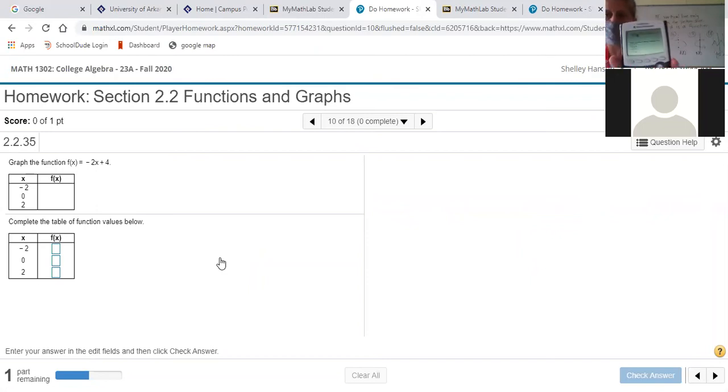Now remember, I'm going to go to my calculator and just type in that function, negative 2x plus 4. Before I do anything else, I'm going to go ahead and graph that if I don't already know what shape that's going to make. So I can see it's going to make a straight line. Before it's going to let me graph, it's going to want me to complete that table over there. So I'm going to do second table, and then I'm going to get the numbers I need. It looks like it wants me to know when the x is negative 2, 0, and 2.